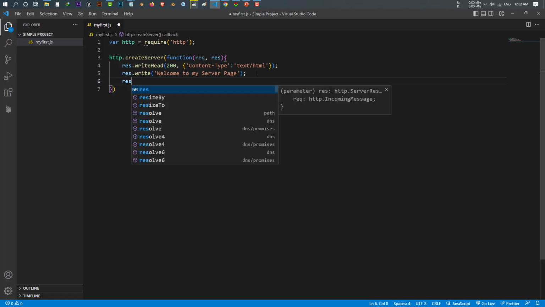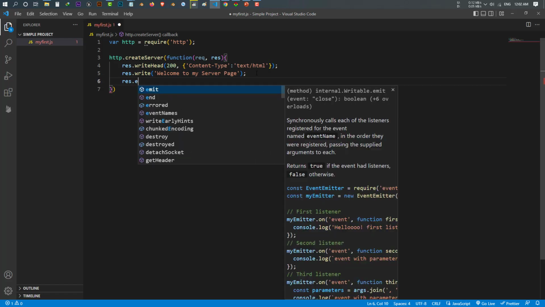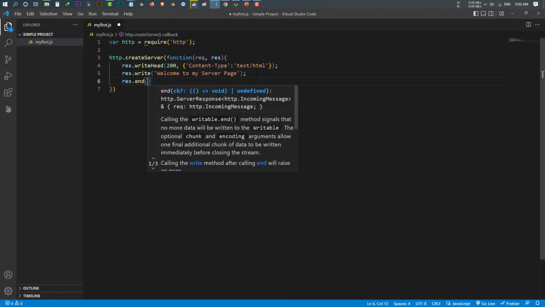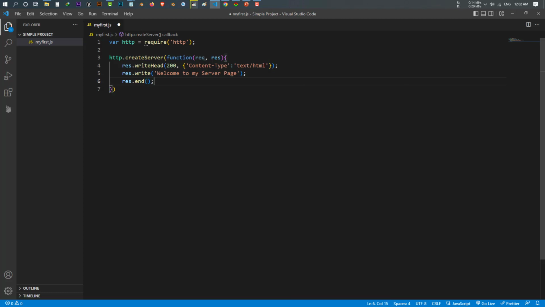That easy. We type response, and that's it. That's all. We write the header, we send the message, and we end this one. But it doesn't work. Why? Because we have to listen. We have to tell on which port the server should be run.